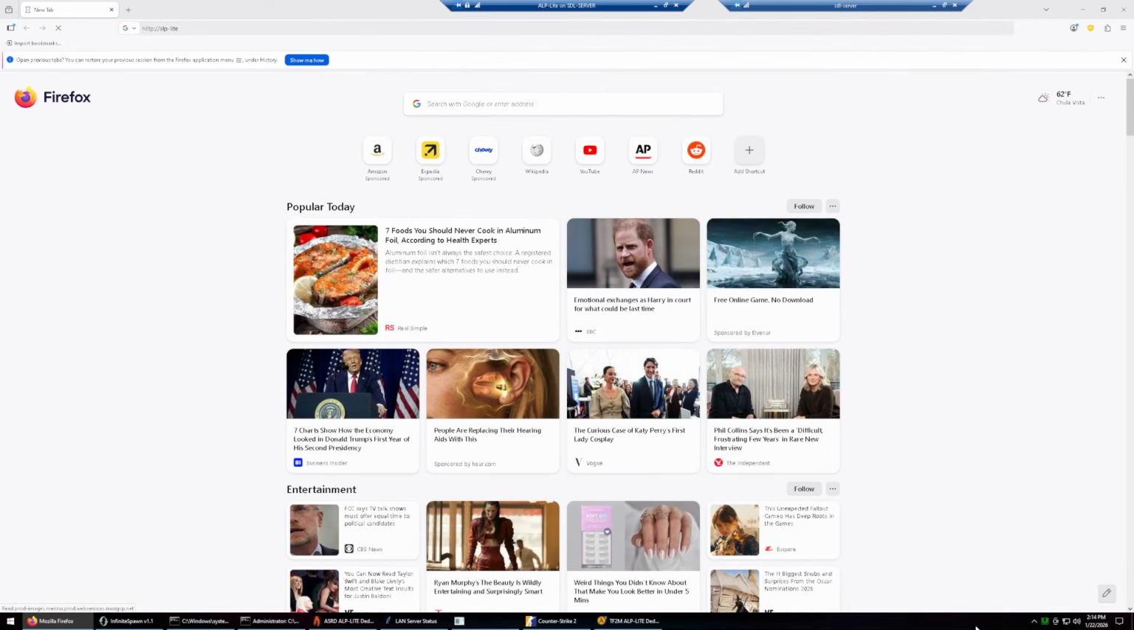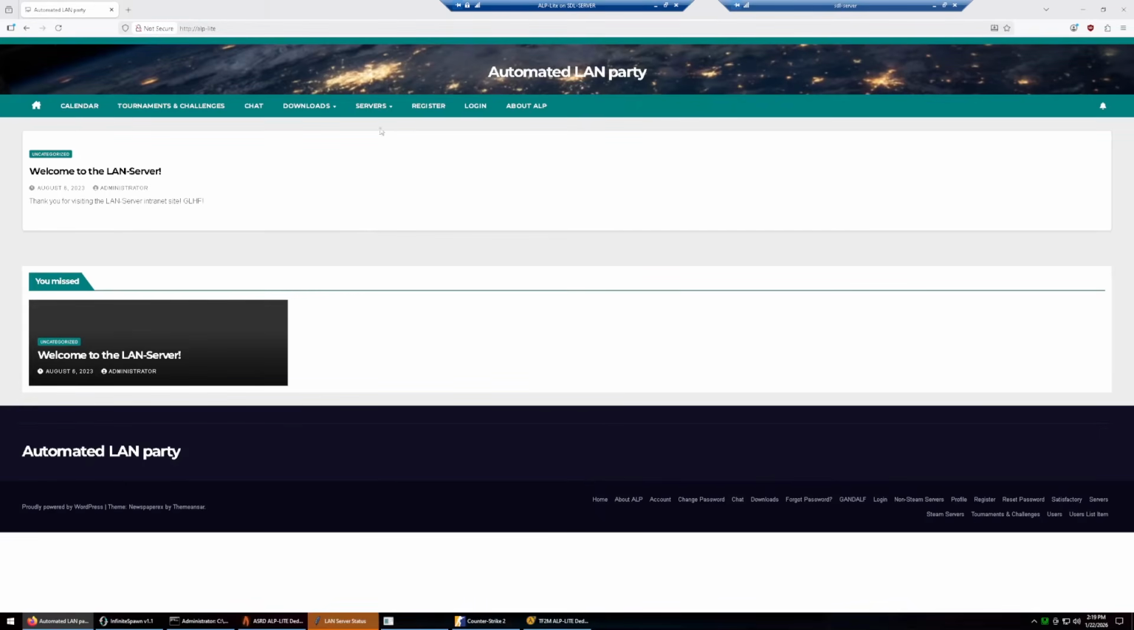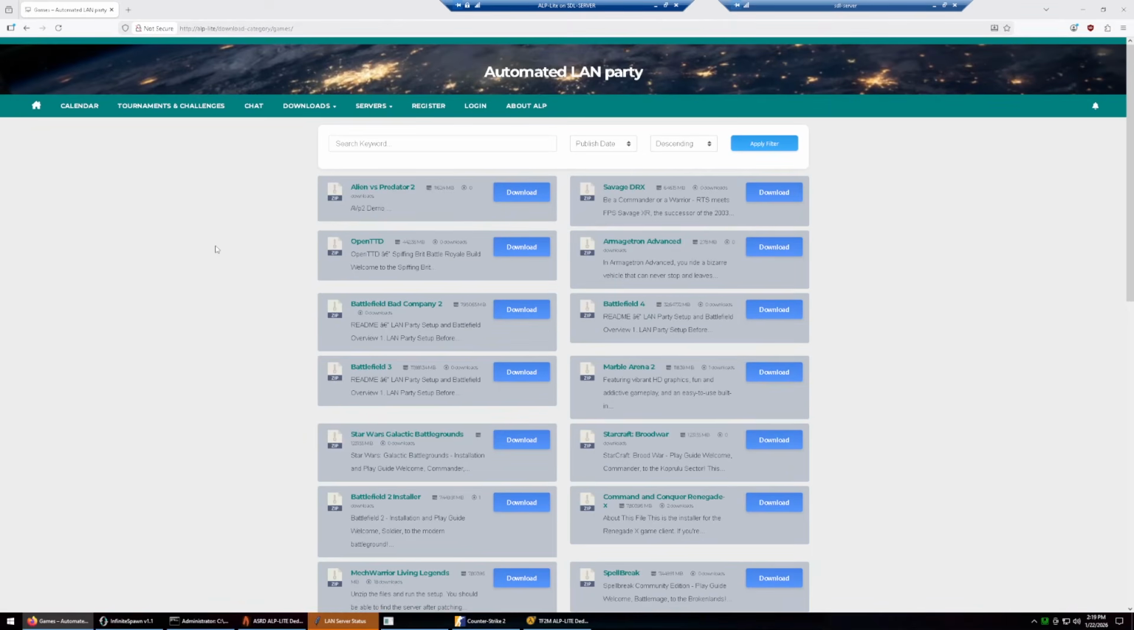What you would probably want to do when the game services launch is go ahead and go there yourself, either here to ALP Lite or localhost if you're on the machine itself. And that way it can kind of pre-cache everything and get going. Once the page finally loads, we can check out everything that the website has, like downloads. In this version of ALP, we have only game demos for games that are DRM'd, like here we've got Alien Swarm, OpenTTD, Battlefield Bad Company 2.